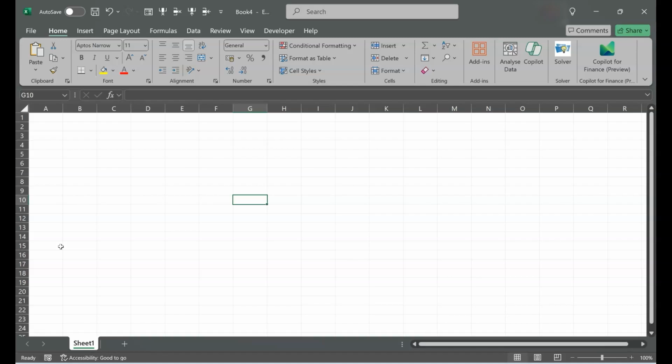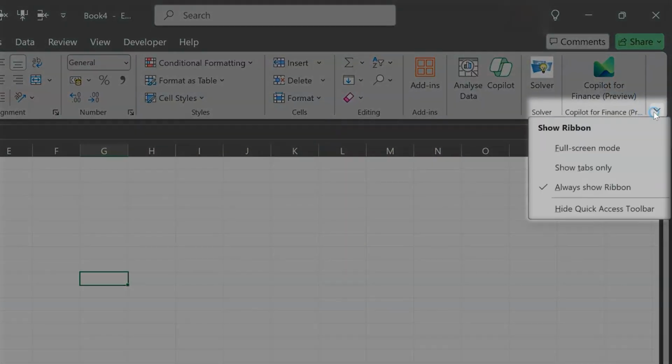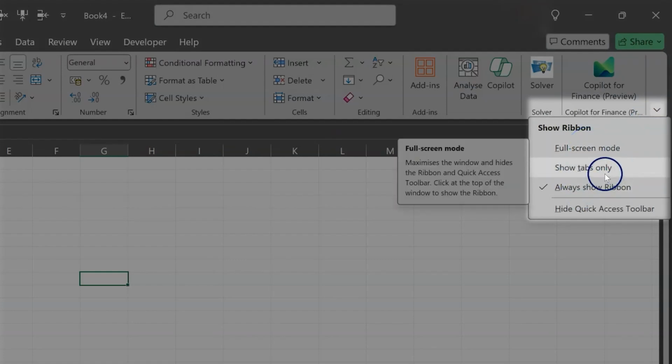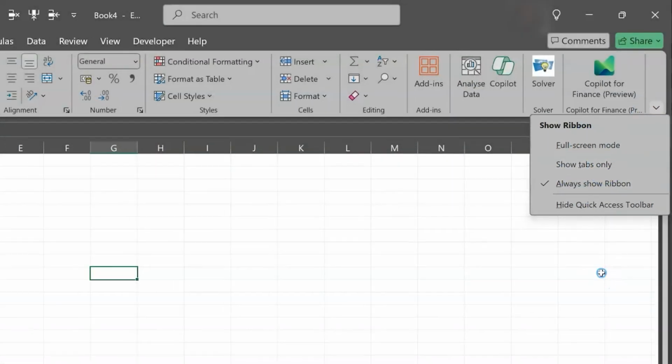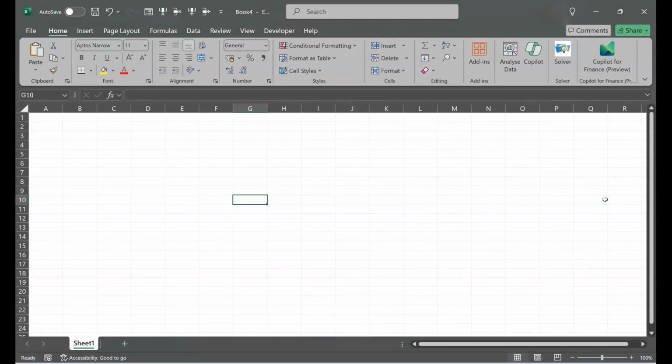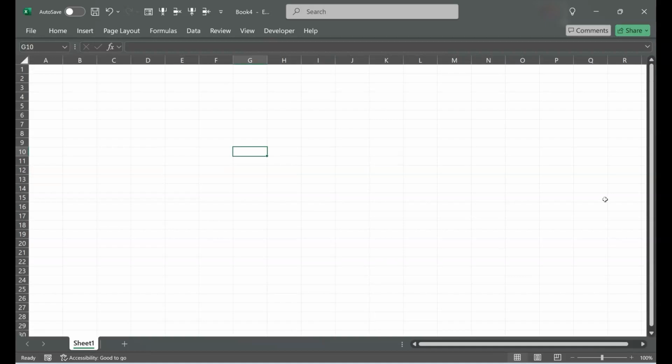In step 2, we will begin to customize the interface. Create more workspace by hiding the ribbon. You can do this by selecting the drop-down arrow at the top right of the screen and showing full screen mode or the tabs only. Another way of doing this is by using the shortcut Control and F1. You can return the ribbon using the same shortcut.